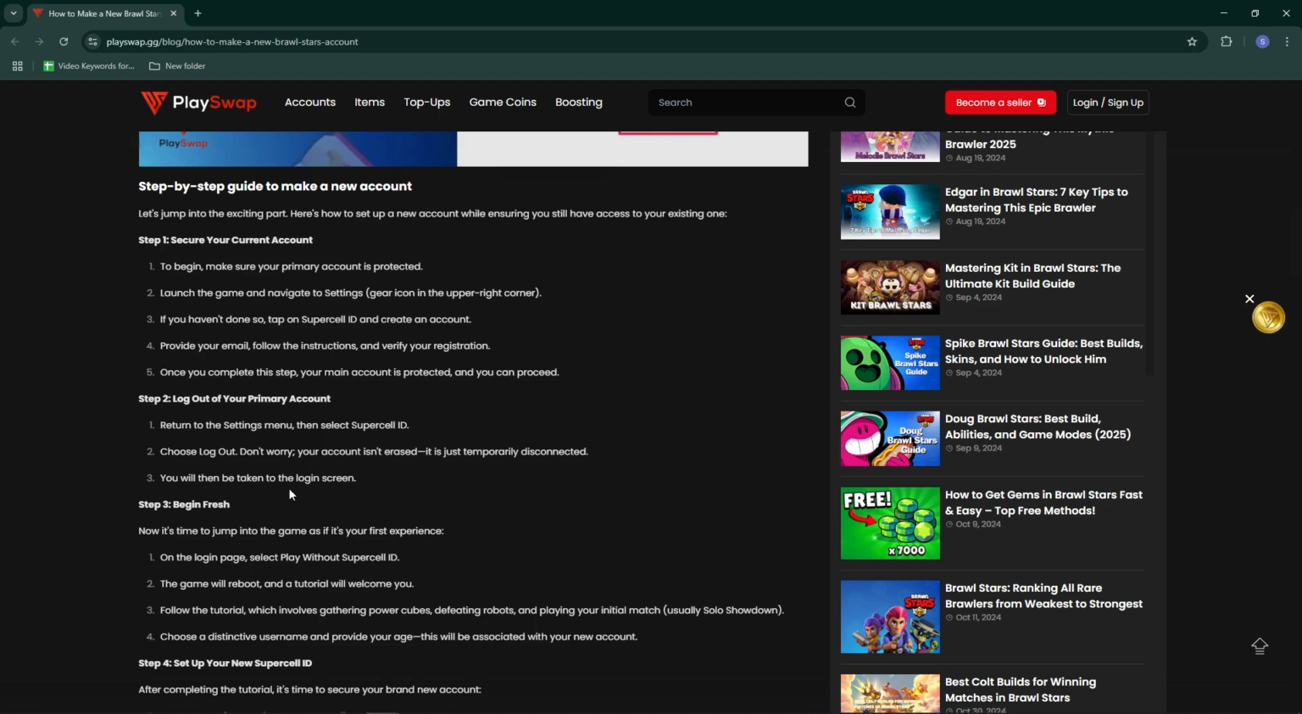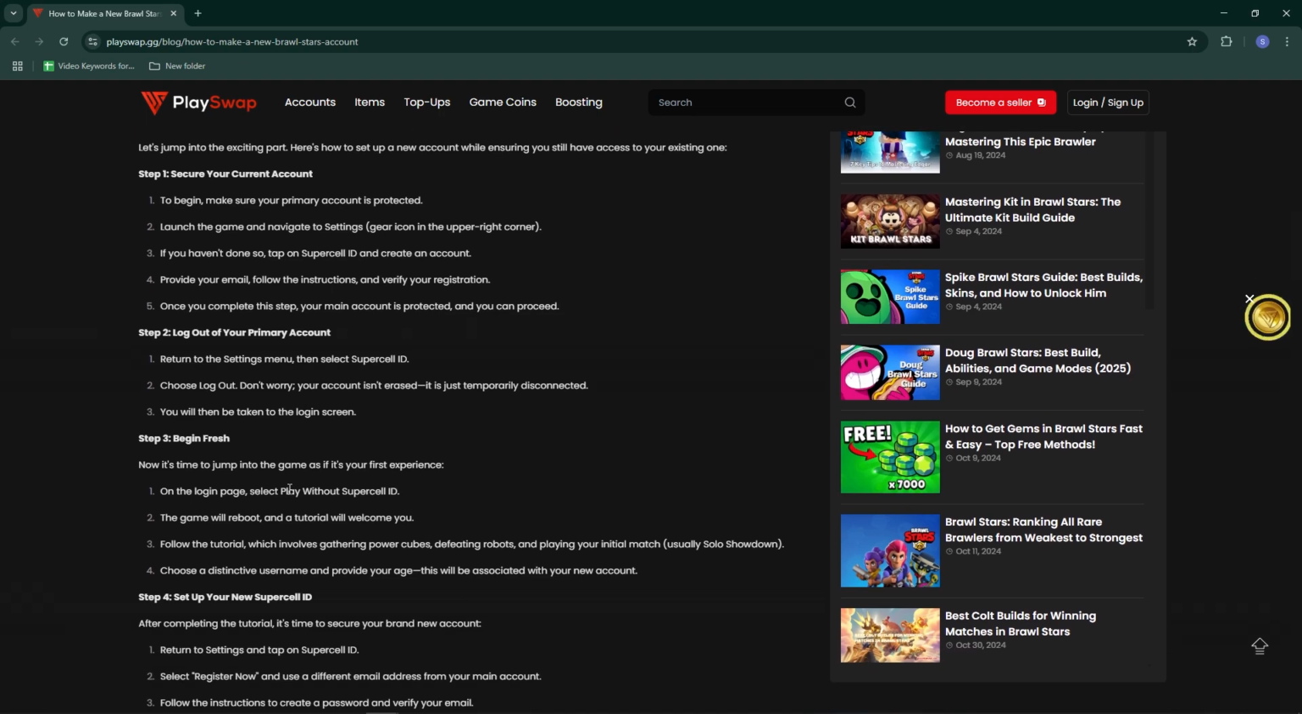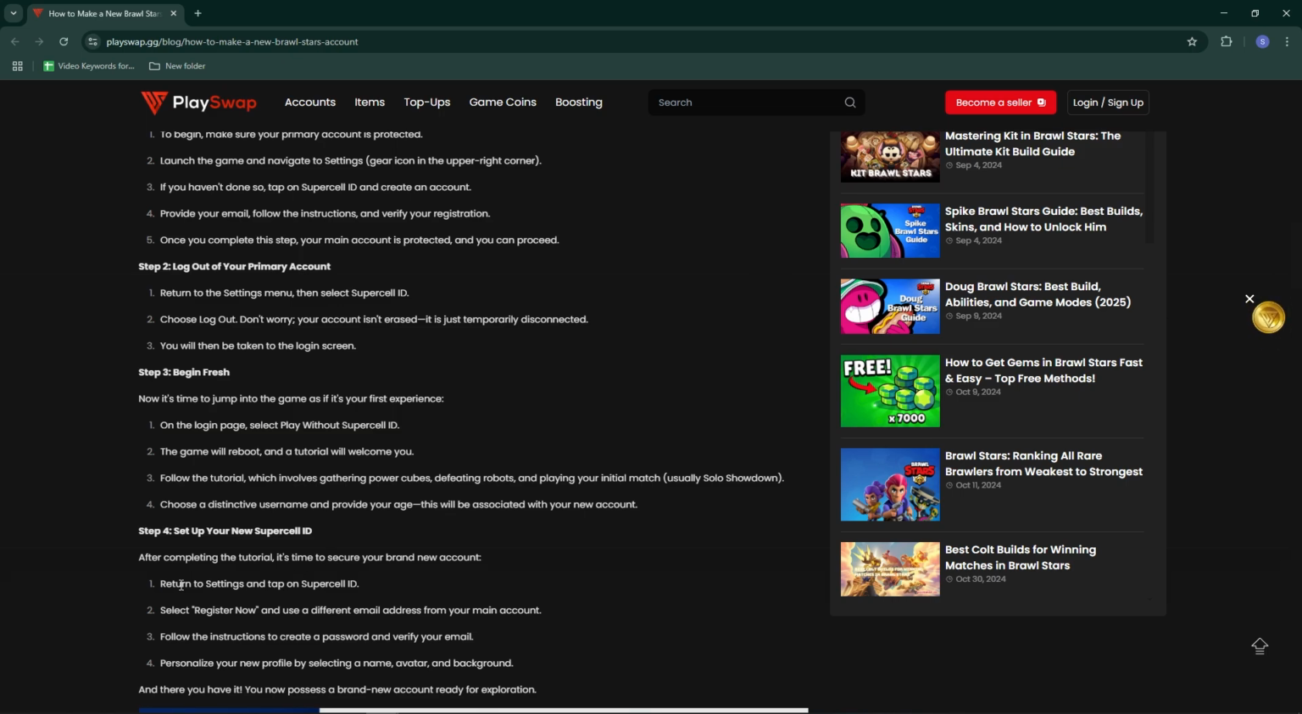After logging out, tap Play without Supercell ID. Complete the tutorial as prompted. Once finished, you'll reach the new home screen. Tap the three lines at the top right corner again. Go to Settings and select Supercell ID.